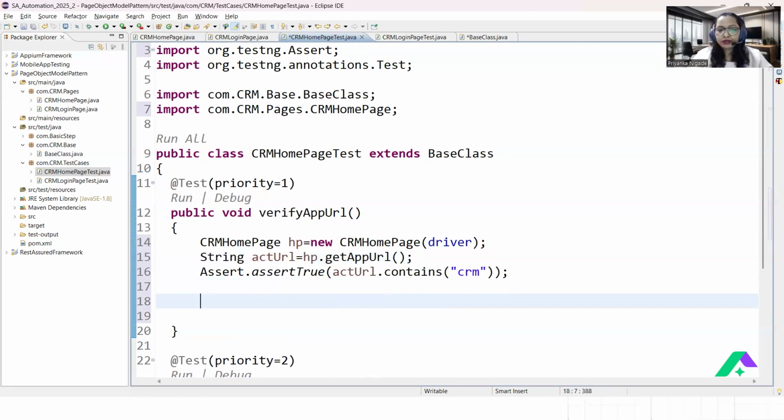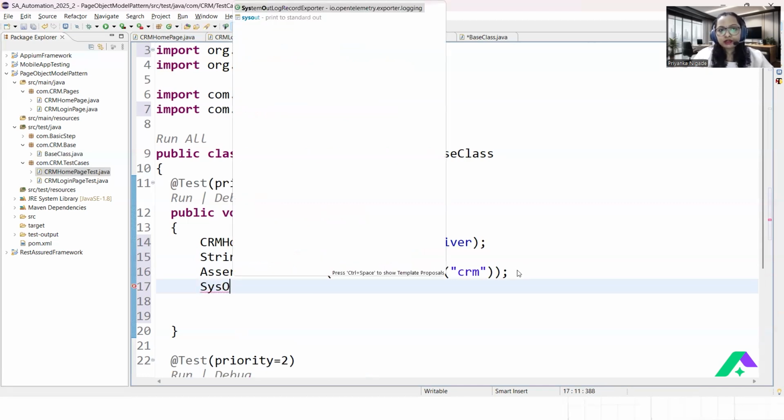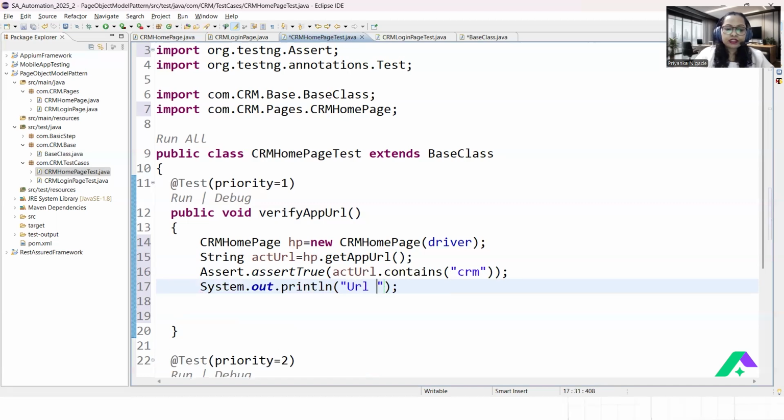And for that reason, I'm writing next line. Okay, that means URL is match. Here I'm writing, okay, URL is match. And that's the reason I just wanted to print also. So here you can print actual URL, correct? Current application URL. This is how you are able to print. Right?